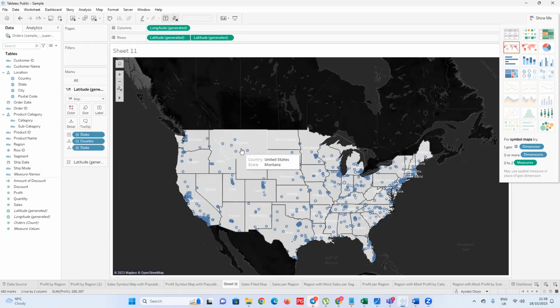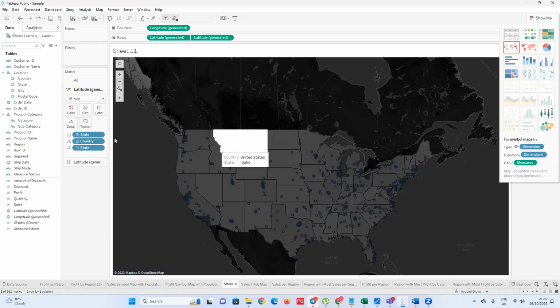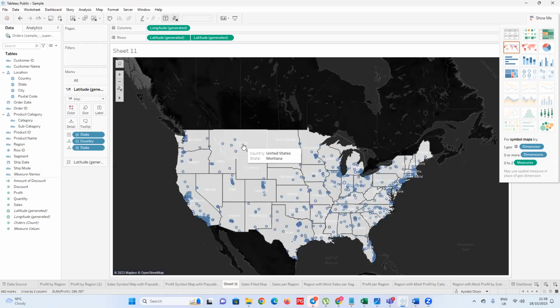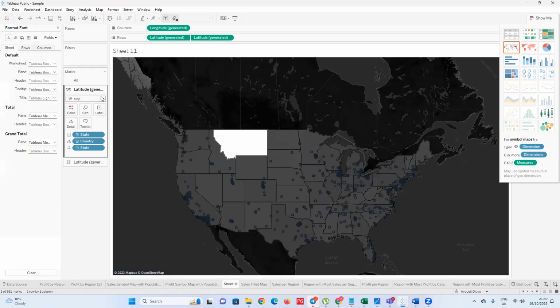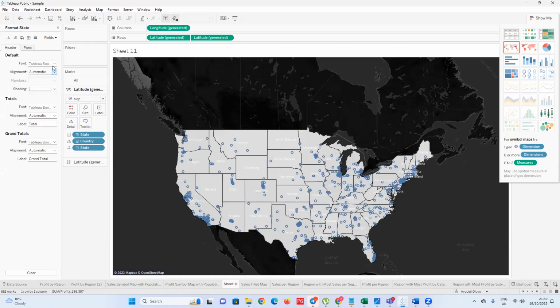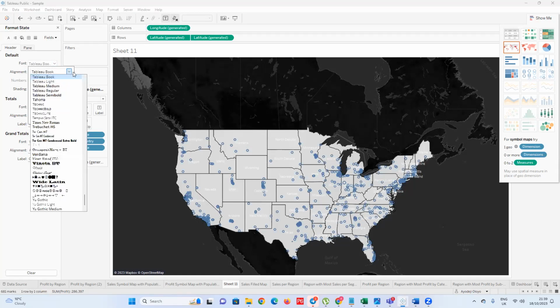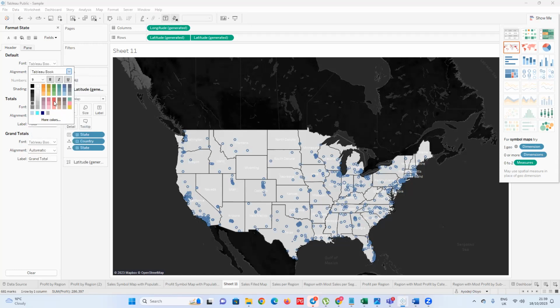So we'll still do a little editing there. What I'll just do is go to format, just there, and then I'll click here and go to state. I'll go to fonts and I'll just change the font. I'll use the common font that is on the system there. So I'll just use Tableau Bold and I'll use, let's see, not changing. Okay.